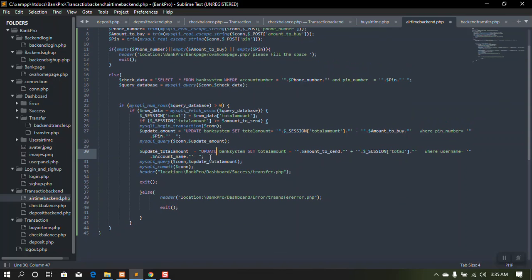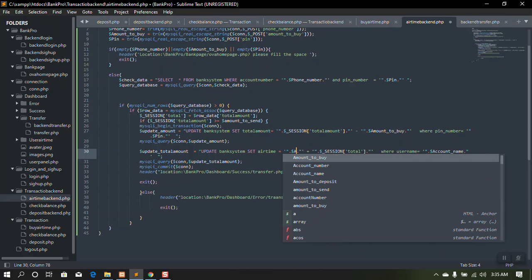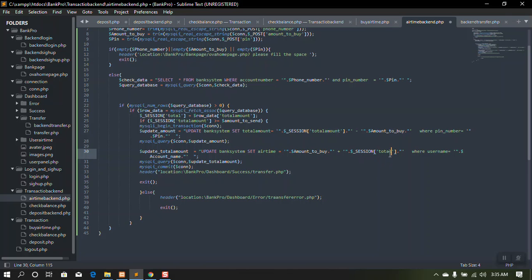Okay, pin. The second one, update bank system. Let's set the airtime equals to amount to buy plus airtime where pin number equals to pin number.